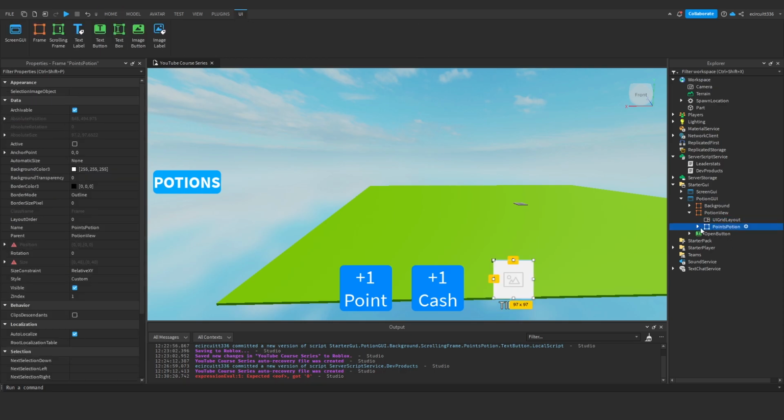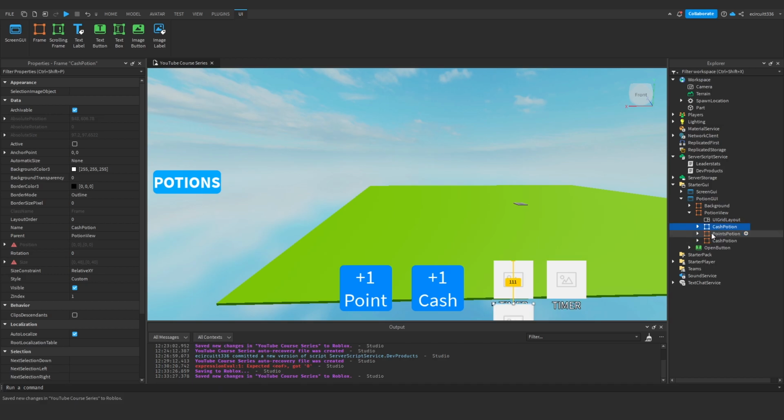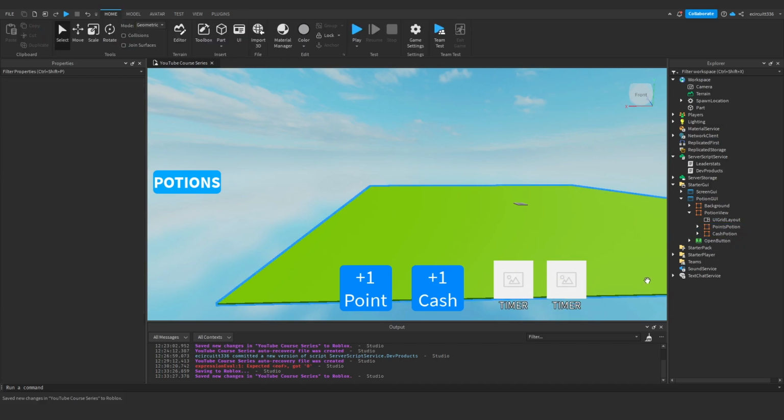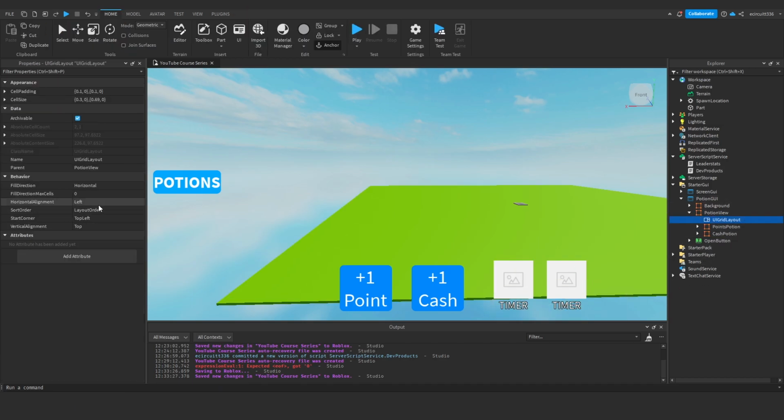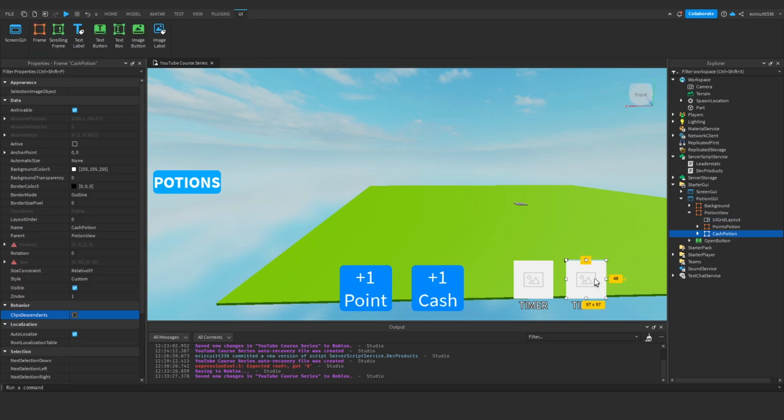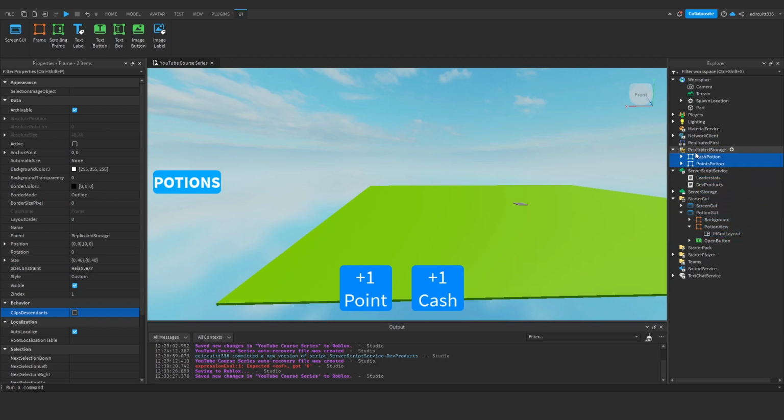Now if we duplicate this points potion, we can then get a cash potion. And you can fit however many you want. I can duplicate it again and again, and as I say, you can get as many as you want. I will make the horizontal alignment center. And there we go, that's the potions done. We won't actually code the timer yet, but what we can do is grab the points and the cash potion and put them into replicated storage.